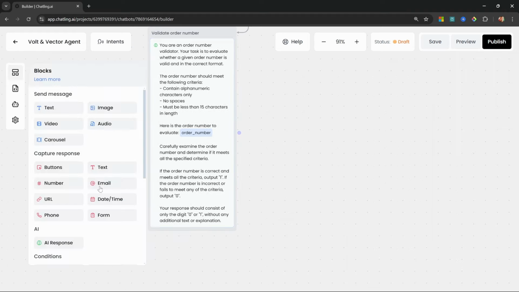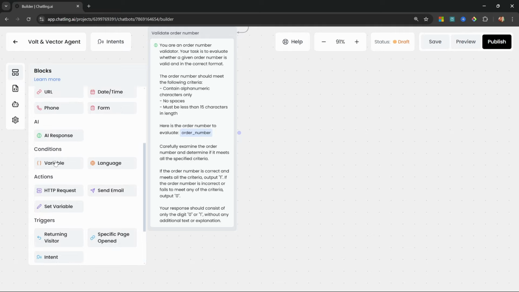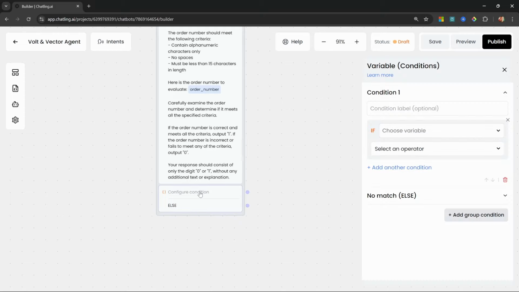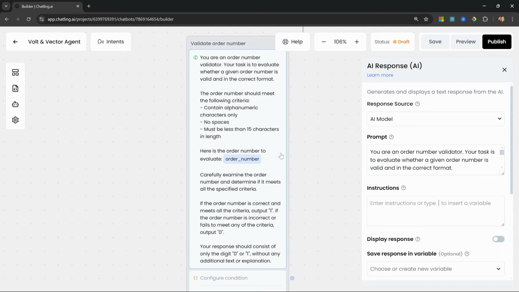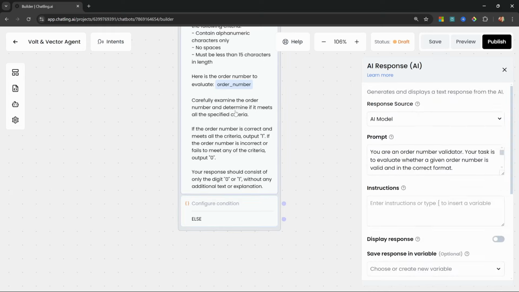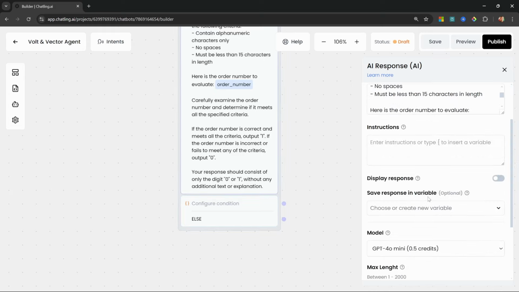Well, it's quite easy. Within blocks, we can add a variable condition just below this AI response. Within configure condition, we can do routing based on the response generated by this AI model. Now, obviously, we need to store this response in a variable so that we can use it within this block. So back in the AI response node, let's go down to save response in variable. Let's give it a name like order number validation. Let's create this variable, and now the value of 0 or 1 will be stored in this variable.